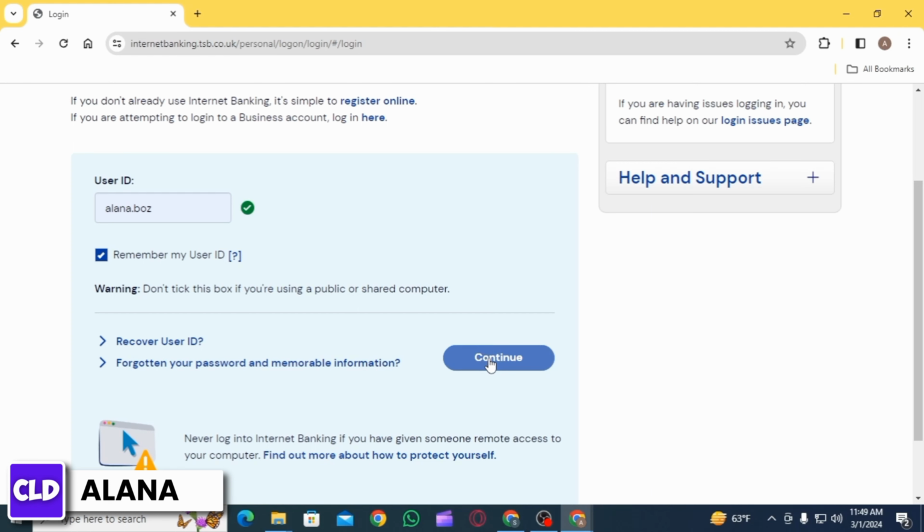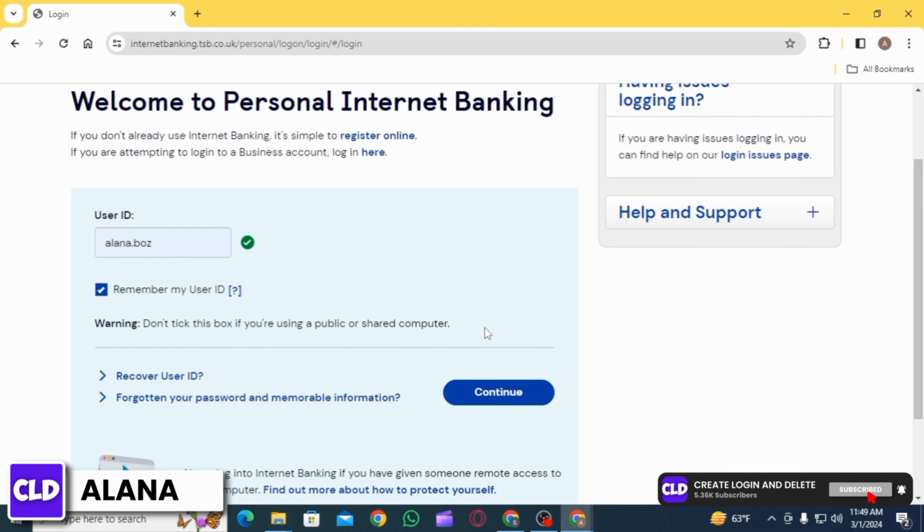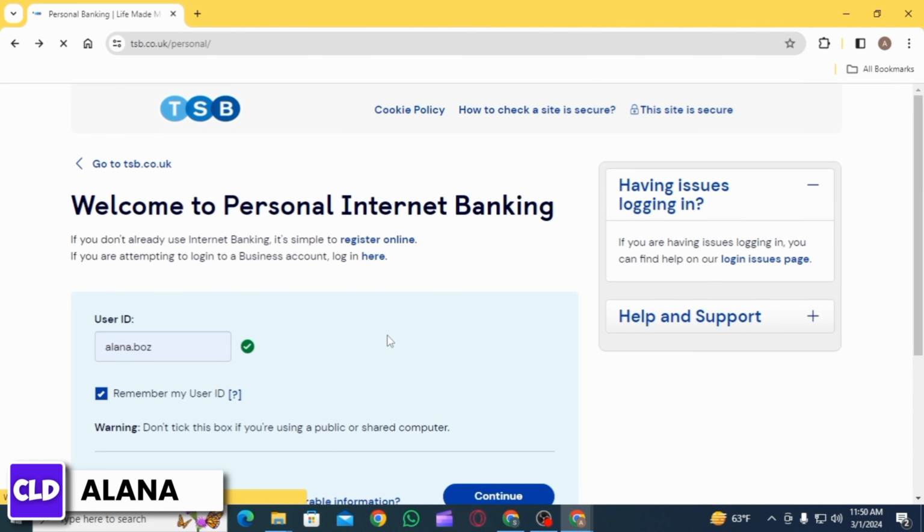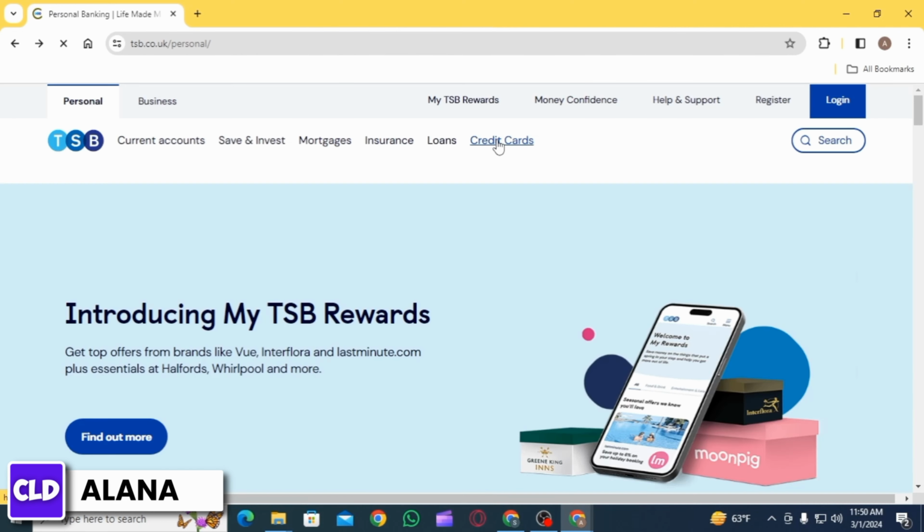Click on the second link in case you have forgotten your password. Now click on the Continue option. After that, you will have to enter your password and then you will be logged into your account. After logging in, you should be directed to your online banking dashboard.